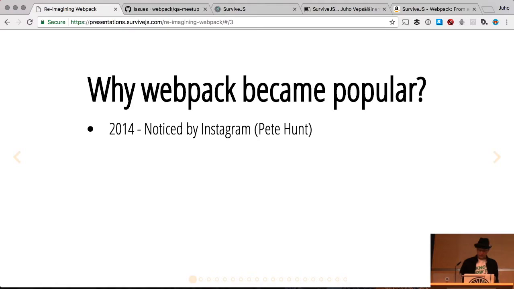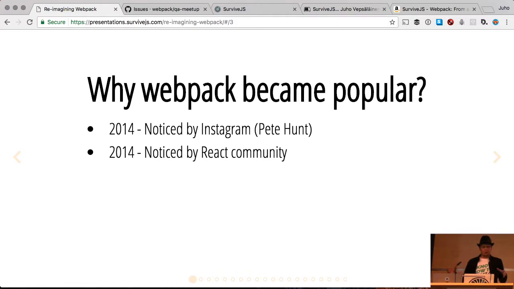The React community picked up. So we had React Hot Loader, a lot of good things happened. It really popularized the tool in the React community, and it's more or less the tool of choice if you have a React project. And then you see projects like Angular using it, and Vue and WordPress and so on. So it's this cascade.